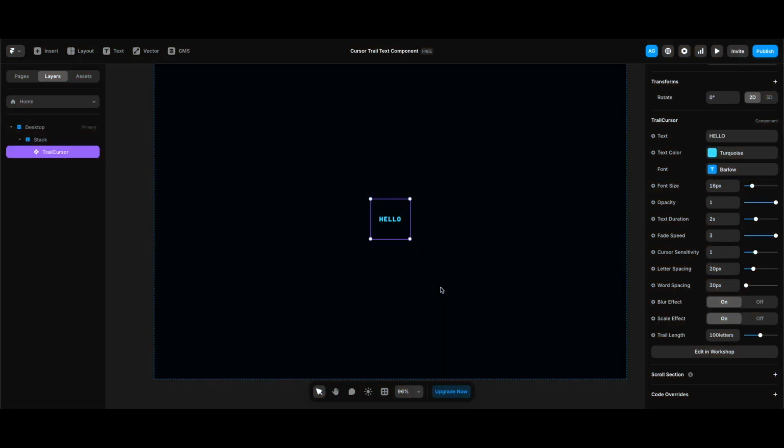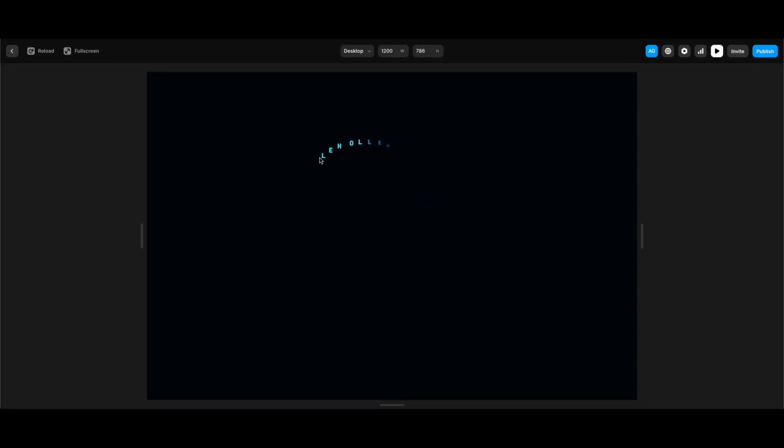Lastly, we also have a trail length option. Let's decrease it to the minimum value of 10. And also let's make text duration minimum and preview. Now we can see this works great if we need a more dynamic effect.